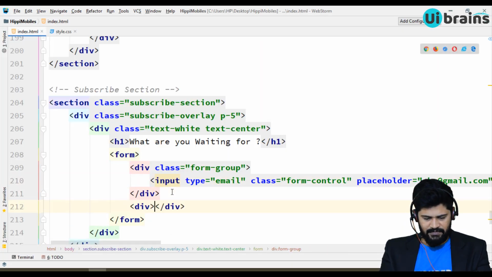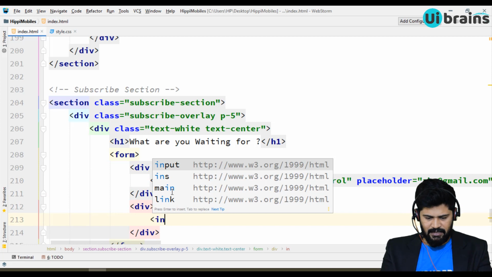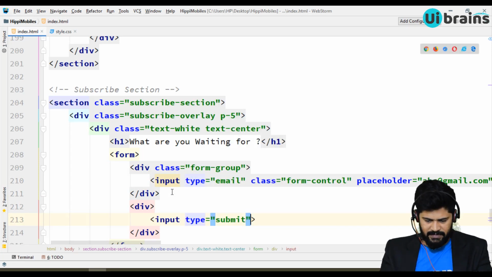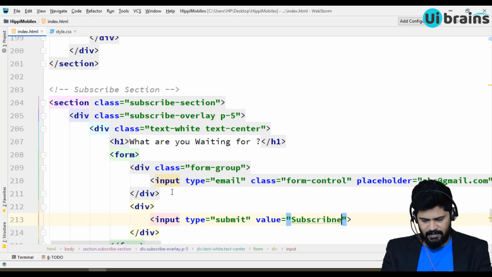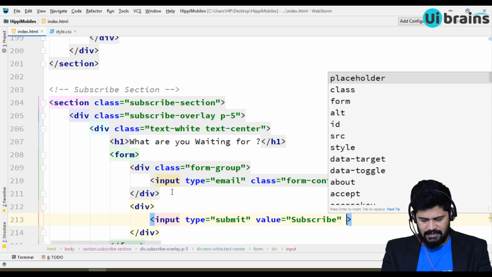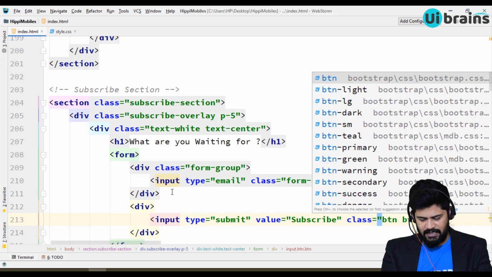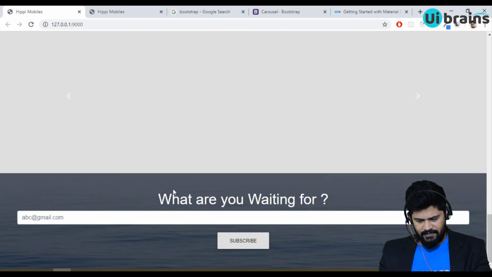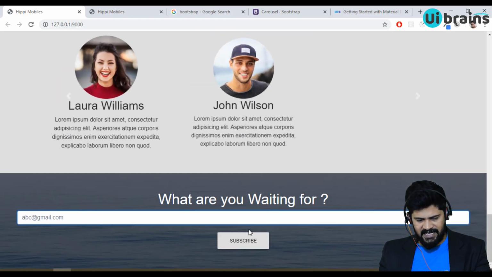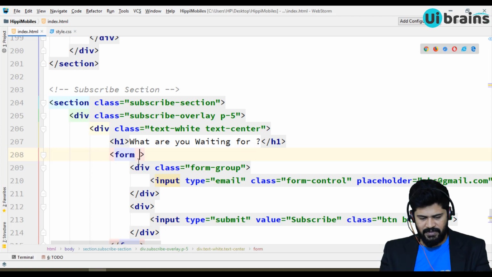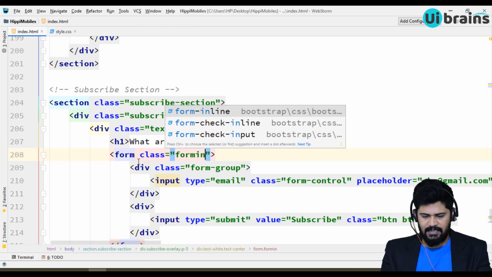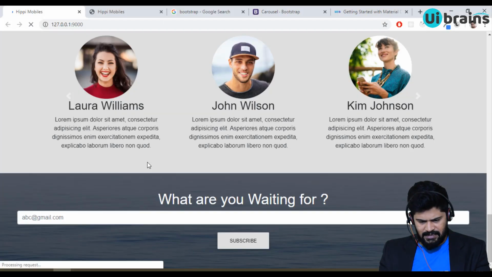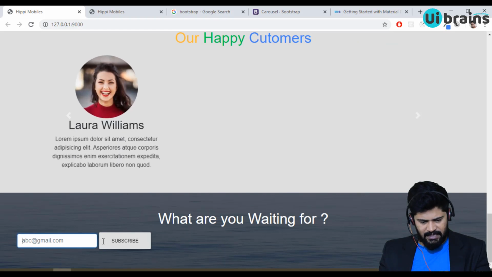Let's make another division, with an input of type submit and the value subscribe, and give it the class btn btn-light. Fine, and I have to keep it side by side. So for the whole form, you can write a class called form-inline. But I have to keep it centered.